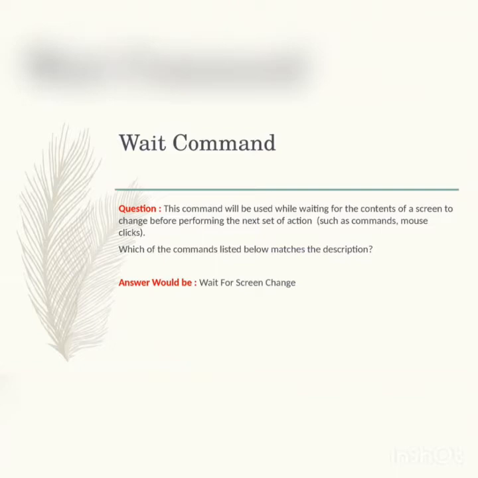The window mode expects the next window to change, but the screen mode expects that a particular screen comes. Up to that time, or until the specified screen comes, it will wait. That is the important best practice in Automation Anywhere.